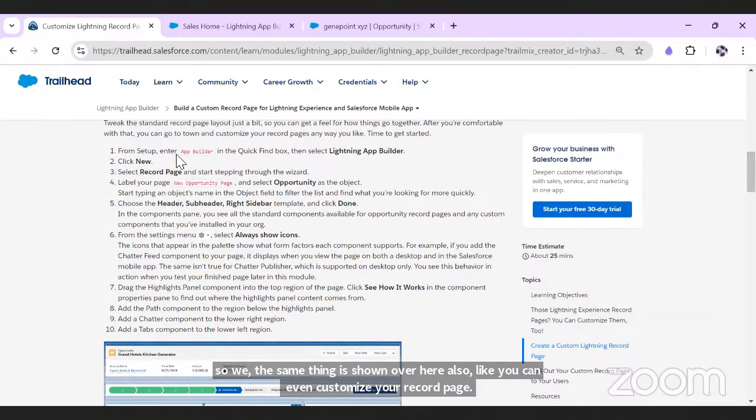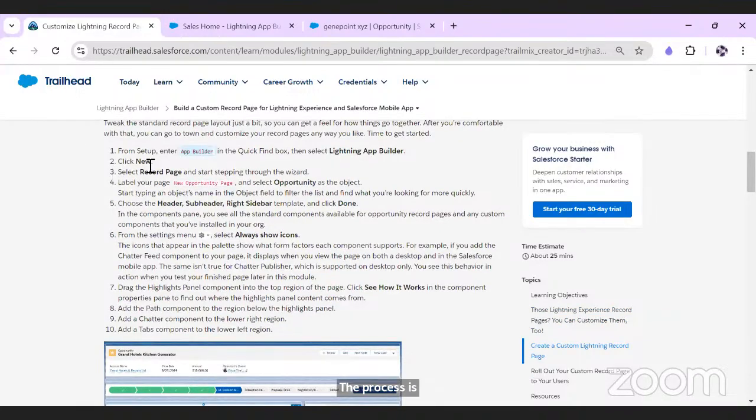The process is same. You will go to app builder, click on new, but the type you will select is going to be record type. Okay.